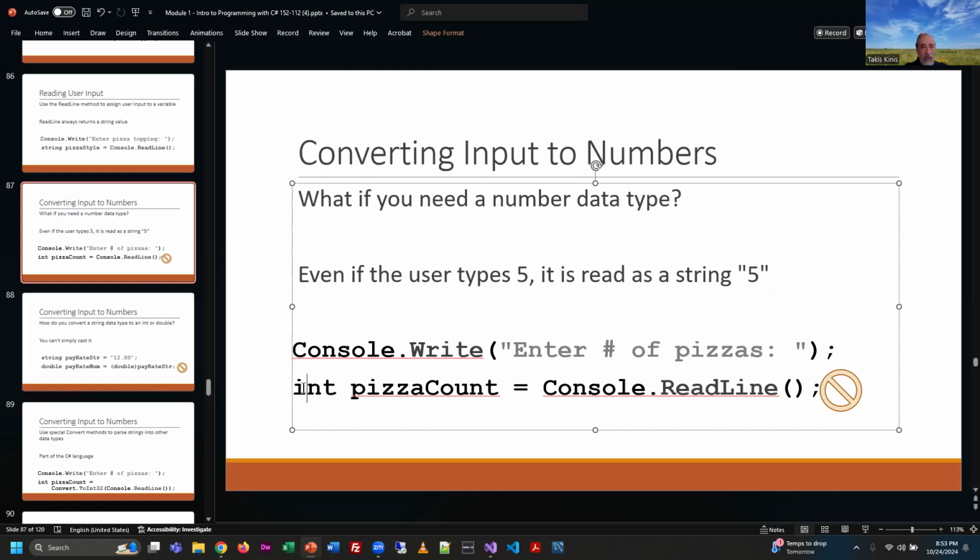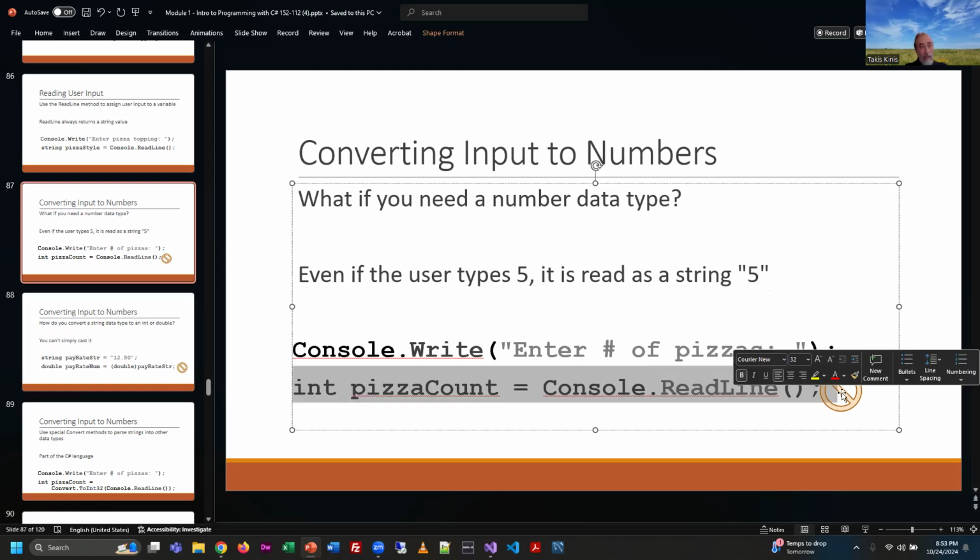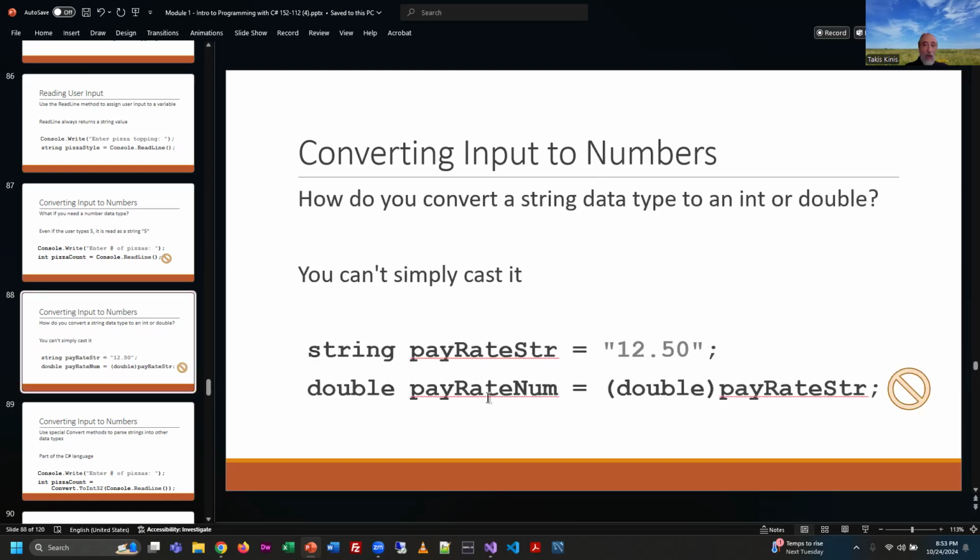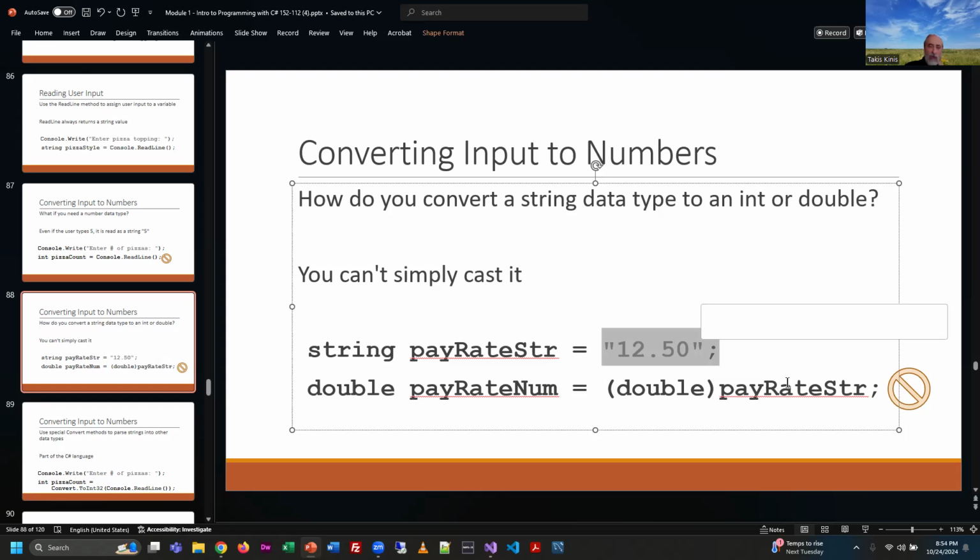So this actually would not work. That's the point. That statement would not work. So how do you do it, right? Here's an alternative. Basically, they're showing you all the stuff that doesn't work first before you do the conversion. Here's another one where they have a pay rate, and some people are like, well, you can't just convert it from a double, like if this was an integer or whatever, I could maybe convert it, right? Because it was already a number, but this is text. So this wouldn't work either.